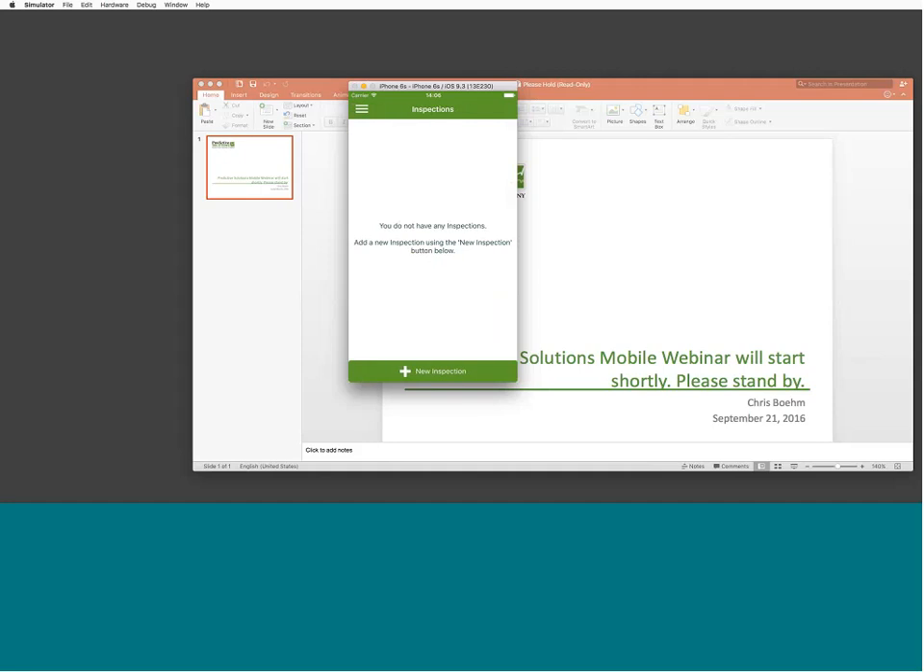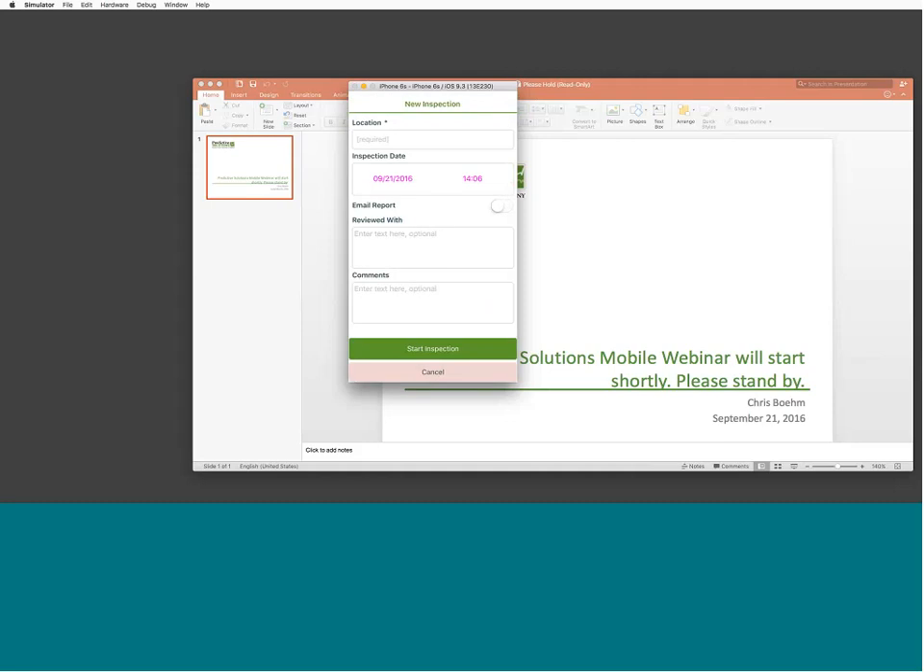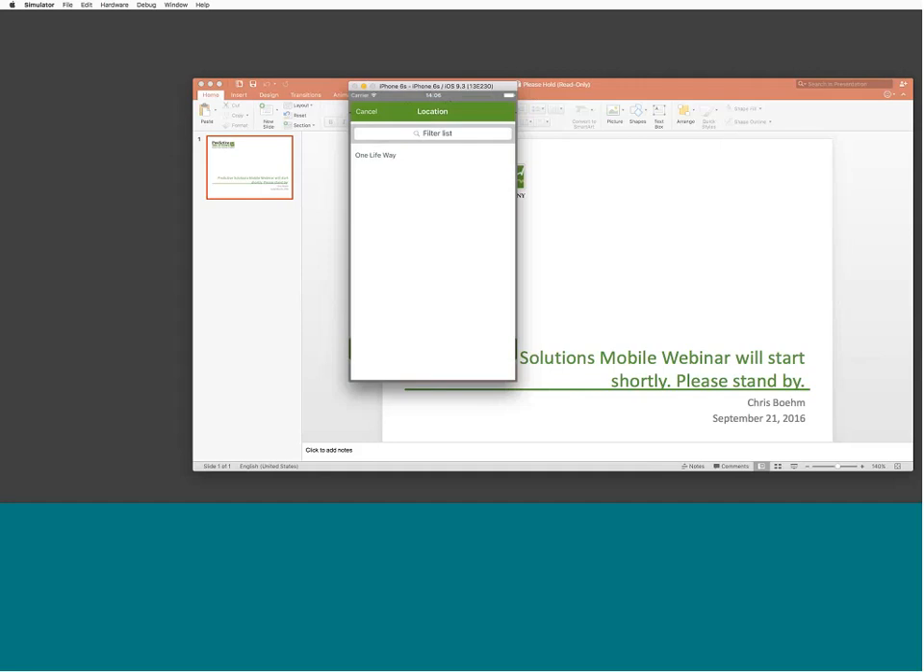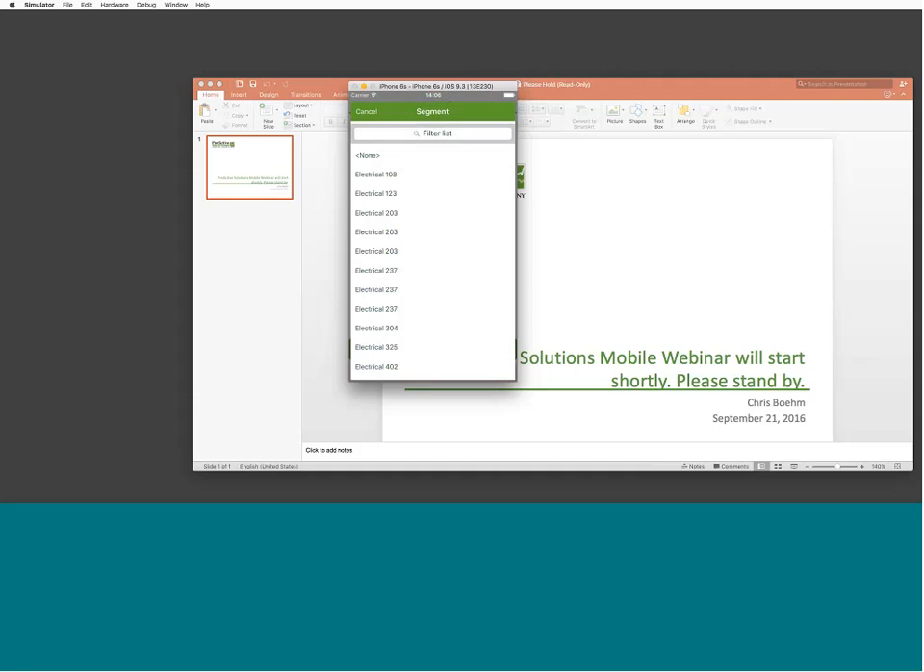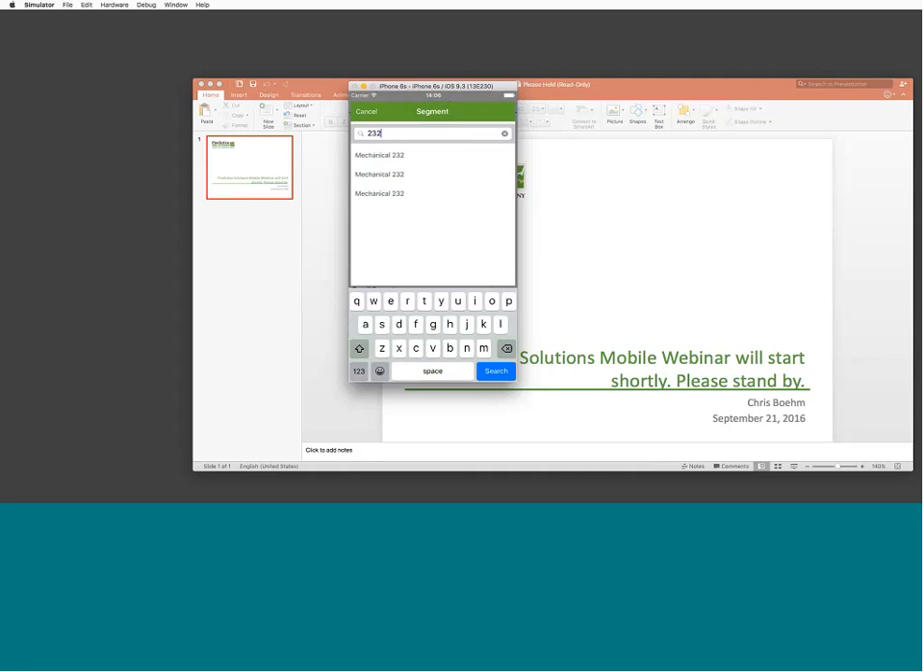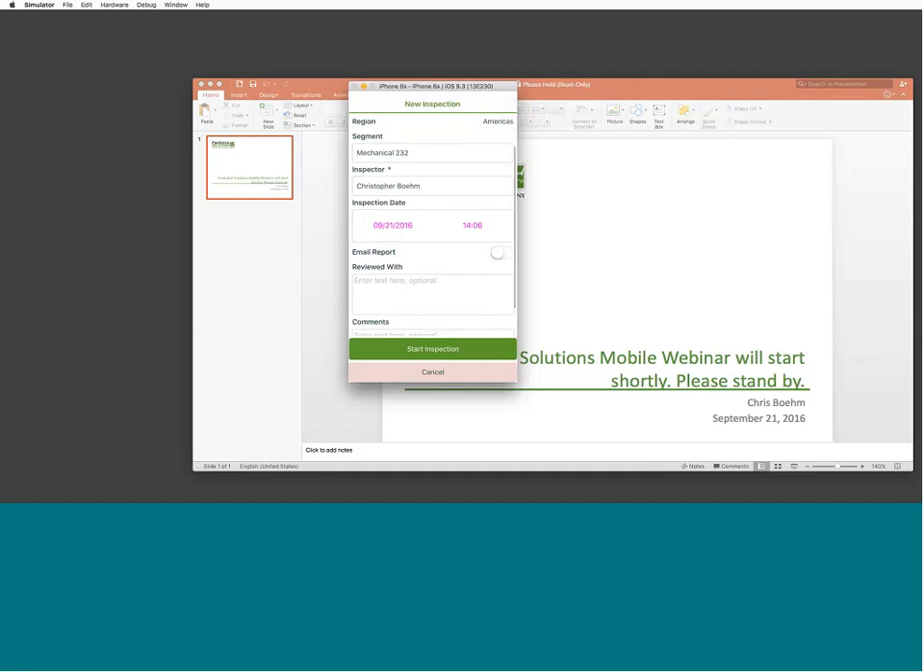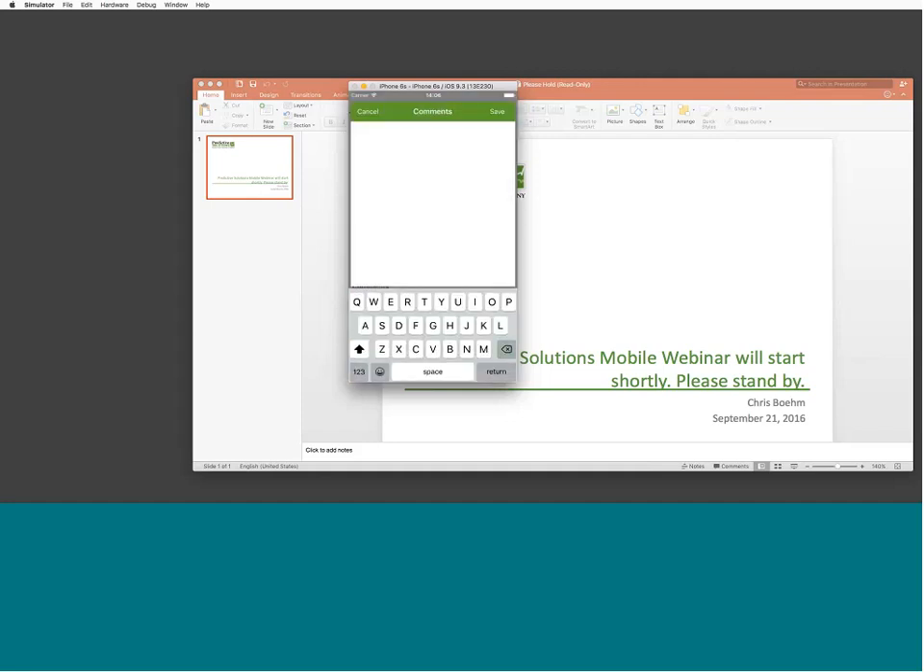Select inspections here. It's going to tell me I don't have any inspections at this time, and to use the new inspection button below. So we've added a button at the bottom of the screen here. Remember, this is going to look exactly the same on Android or iOS pretty much. Tapping all these fields will bring a pop-up, and all these pop-ups are totally searchable. And if we tap on these text fields here, we'll also get a pop-up.